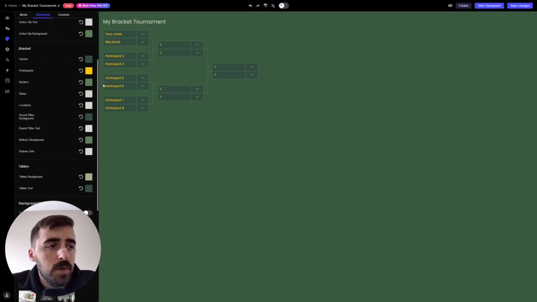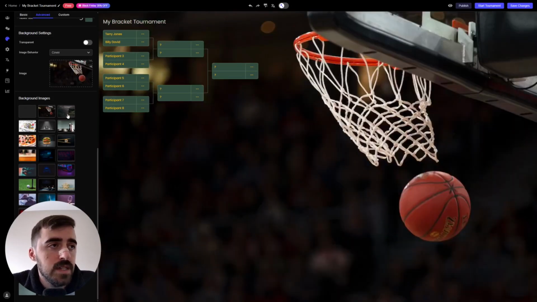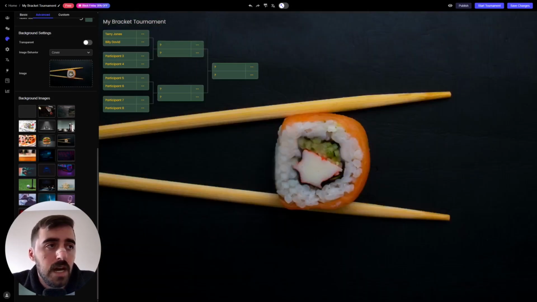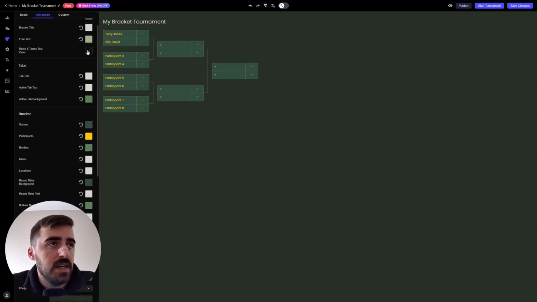If you go down a little bit here, you will also find the background settings. This is where you will find the transparent option, image behavior, as well as a custom image if you want to have as a background here. Alternatively, you can also take advantage of the background images that are pre-uploaded right here. There's a bunch of different ones that you can take advantage of, and if you don't want to use any of these, you can also go for any of the background patterns on the bottom here. In my case, I actually quite like the look of this one because it's a bit of a darker green, which I think is more suitable. I'm also done with customizing the background settings and the color of the elements.